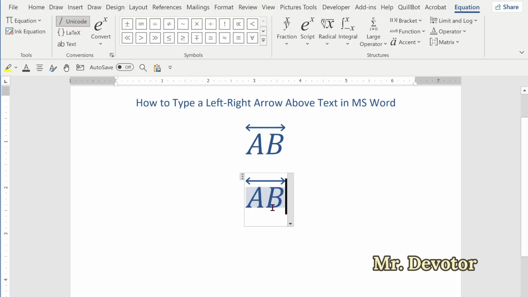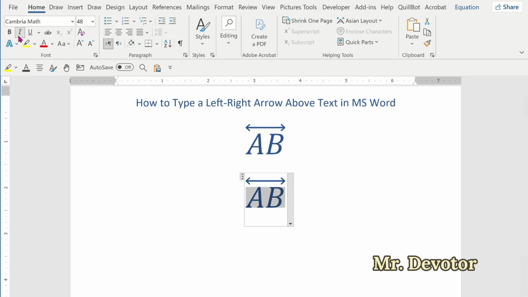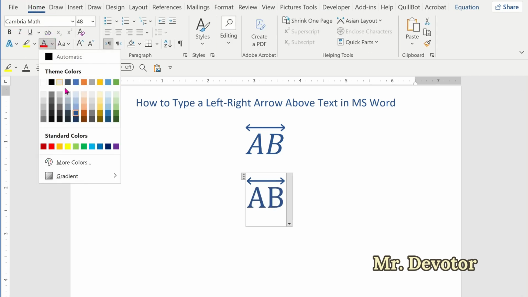Using a left-right arrow above a character like AB is often used in geometry to denote a line that extends infinitely in both directions. Then select the text, go to Home and remove the italic, and you can change the color as well.